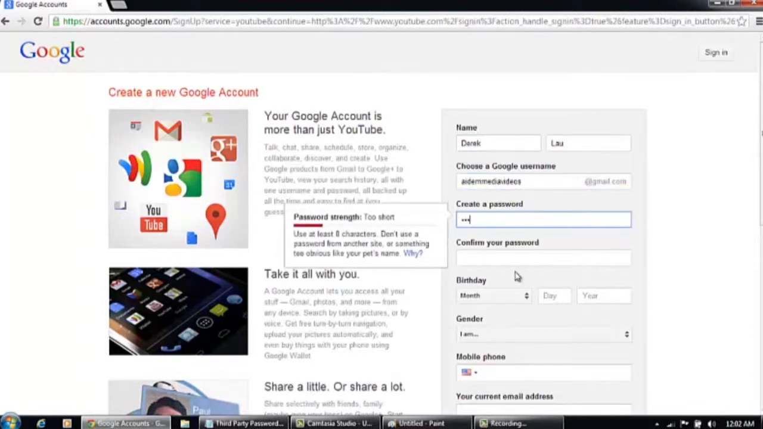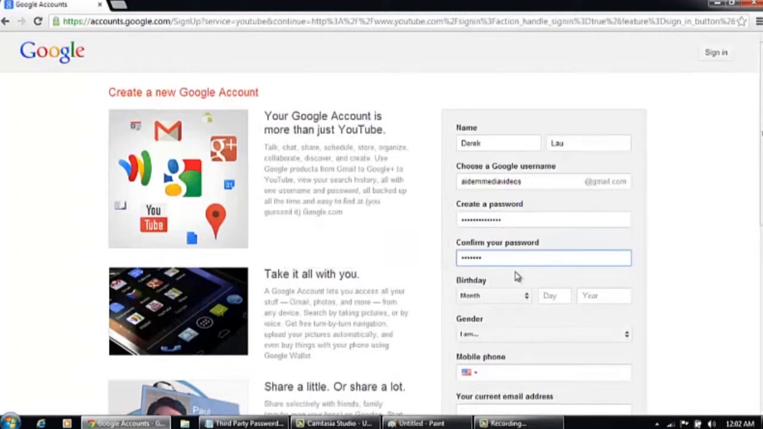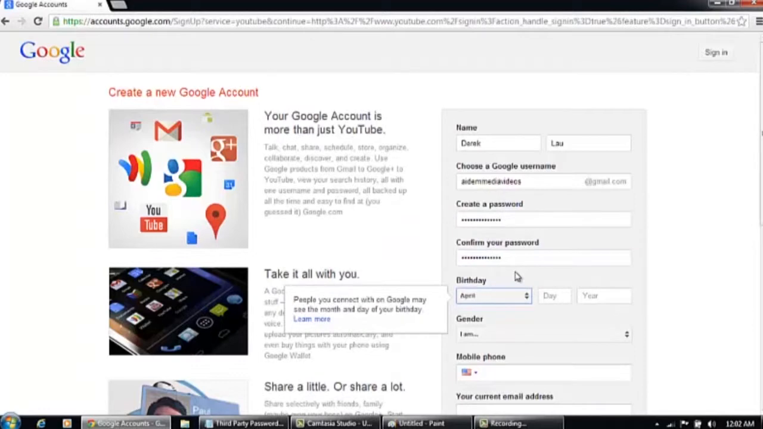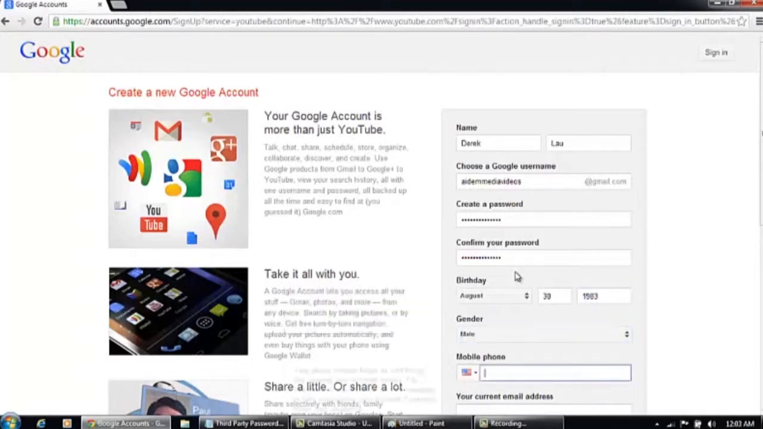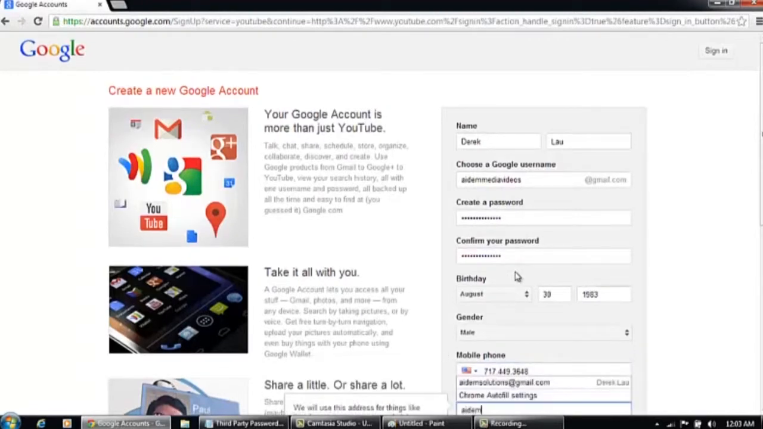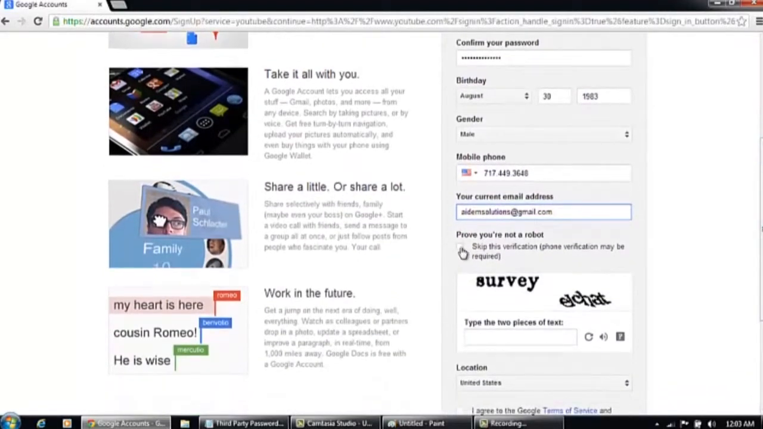Pick a password, confirm the password, birthday, tell them who you are, and then you got to put in an extra email address in case they need to reach you. Then you got to fill this part out, make sure you're not a robot. Or you can do a phone verification, but for time's sake, I'm not going to wait for a text message from Google. We're going to rock and roll, and we're going to agree to the terms and policy of Google, and we're going to move on to the next step.